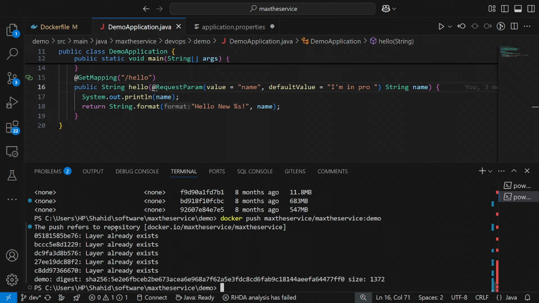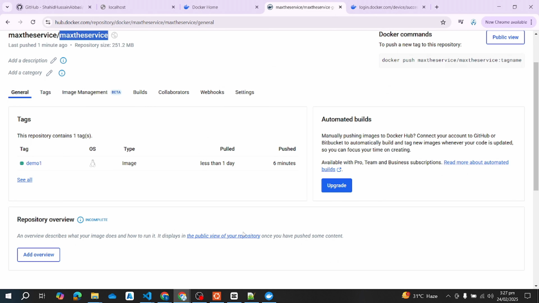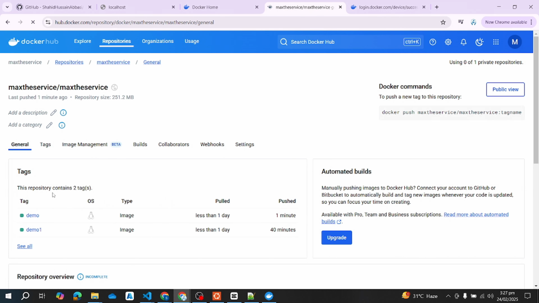Because it is very intelligent, it is saying that the layers already exist, because I have already pushed the same image and am just tagging and providing the other one. It is saying that all layers exist, but for you I have also made it available. Now after refresh, there should be demo. Yeah, here you can see.